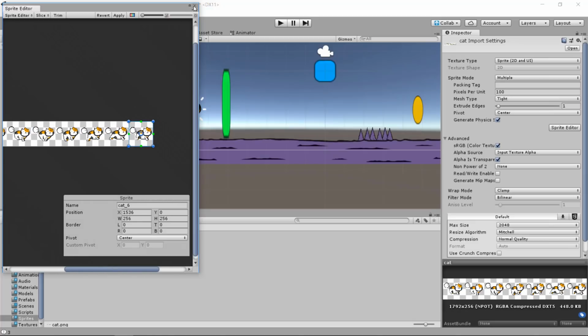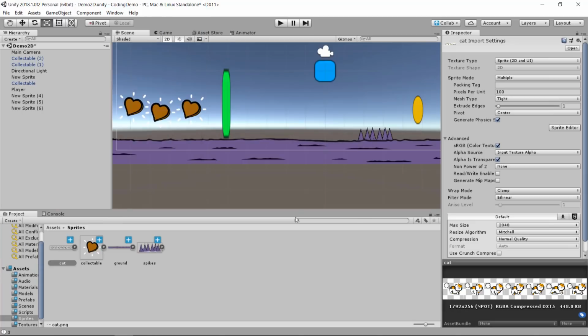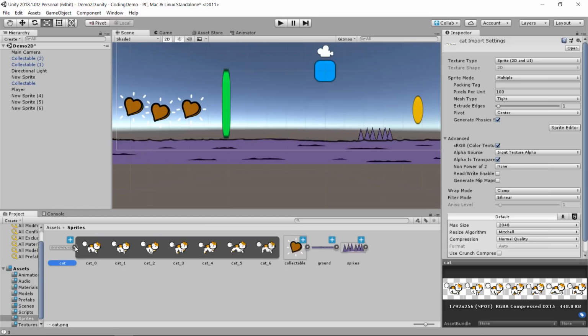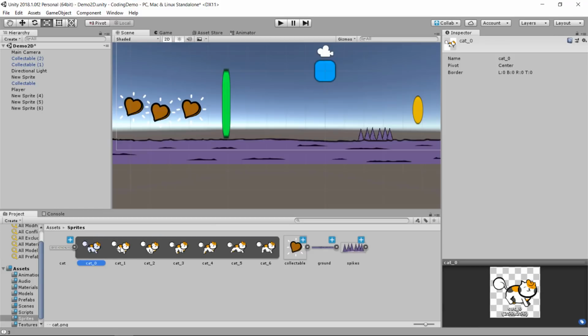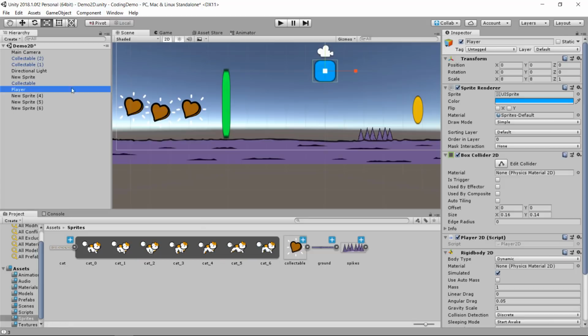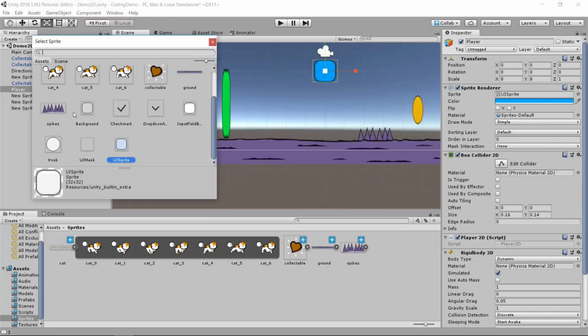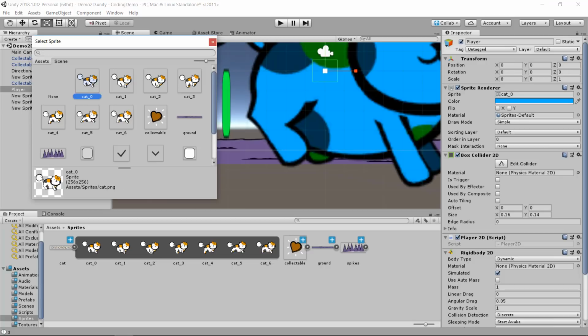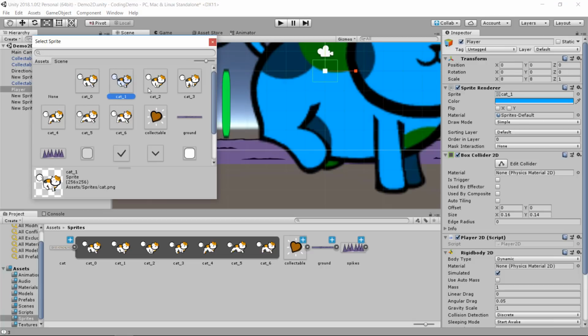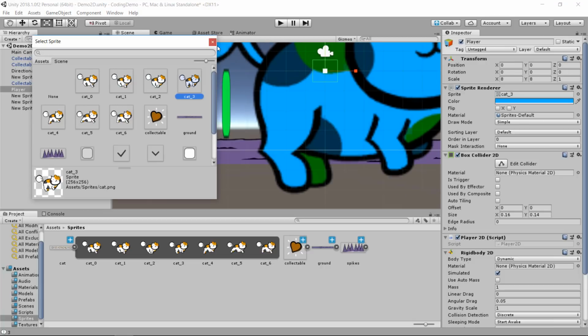So now we can close out of this window and hit apply. And now if I hit the triangle next to my cat sprite, I can see I have each of these different frames of the animation. So now if I select my player, and with my circle, I can see that I have each of these options for the cat.